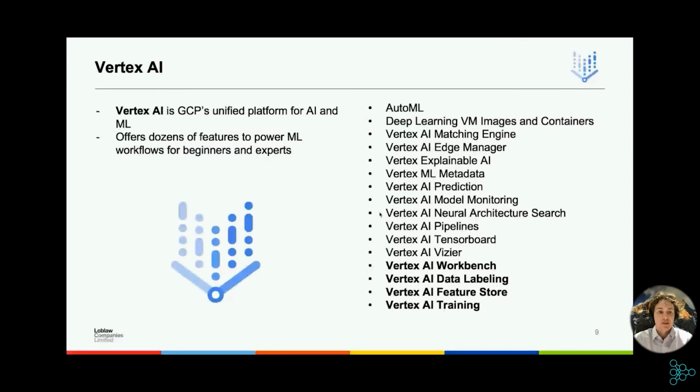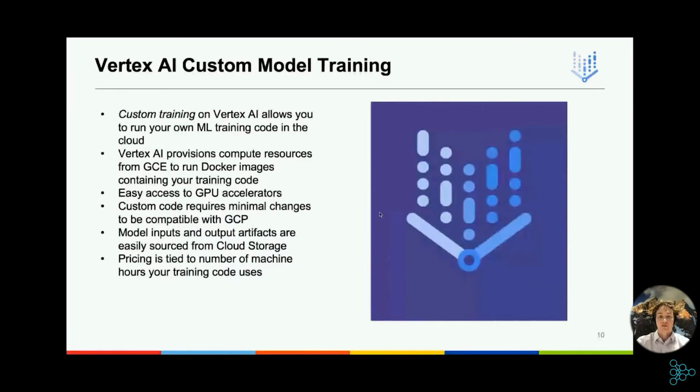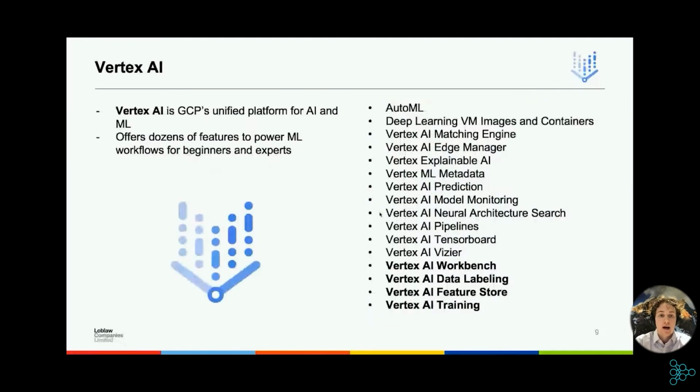Because you're watching this presentation, obviously that answer is yes. We are using Vertex AI in our systems to power these workloads now. To back up, Vertex AI is Google Cloud Platform's unified platform for AI and ML. It offers many features to power machine learning workloads for both beginners and experts in machine learning. I've given a full list of all the features that Vertex AI offers over here, but I'm going to go through a few of them at the bottom here.